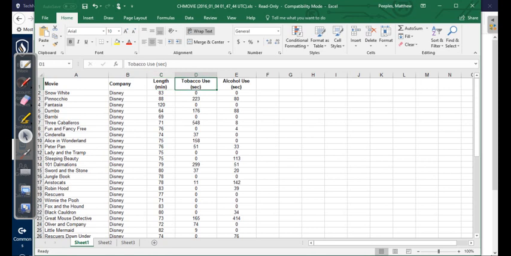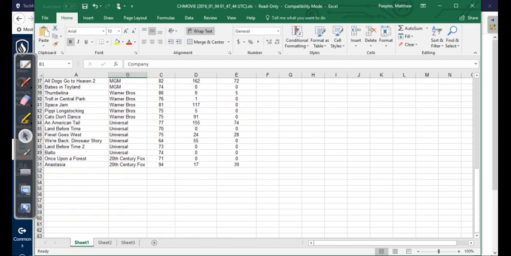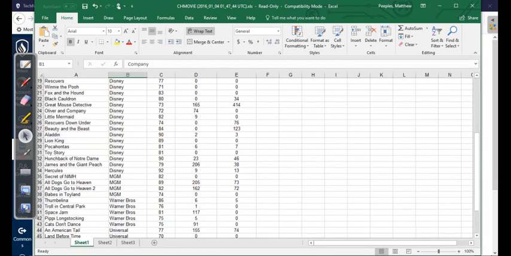And interestingly, somebody must have sat there with a stopwatch and counted how many seconds of tobacco use are represented and how many seconds of alcohol use are represented in each of these movies. All right, so what we want to do is come up with a bar graph for the company data right here. We see Disney made a lot of movies, but what was the relative frequency of each of these?